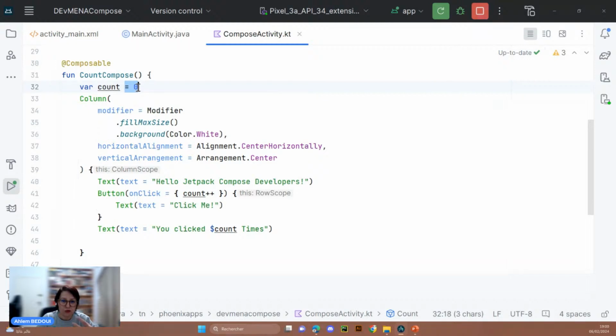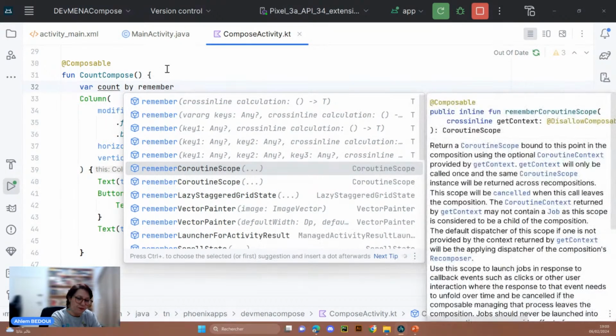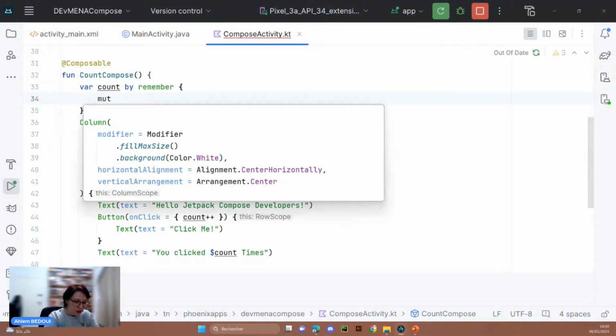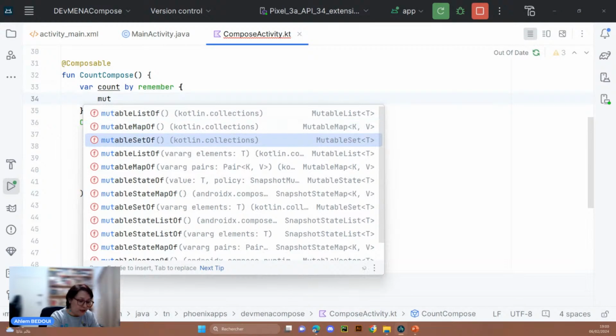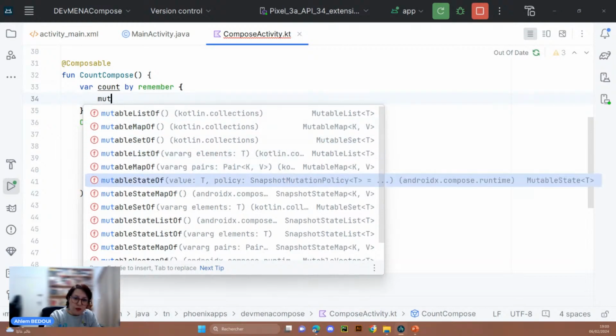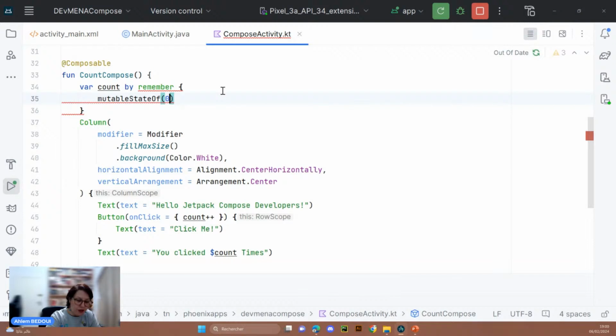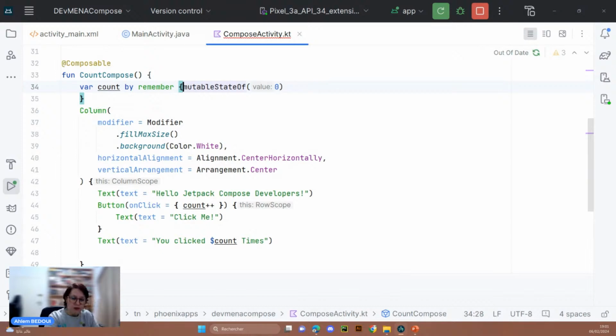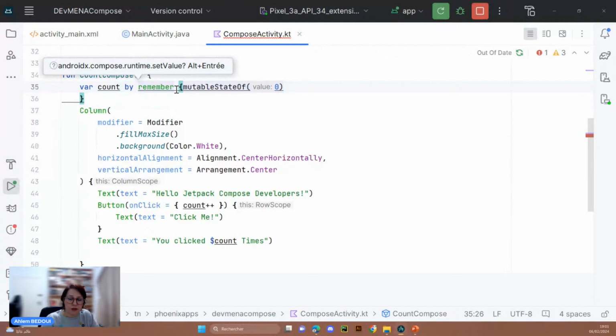we have the keyword by remember. So it's going to be mutableStateOf, and the first value will be 0. Let me just refactor this. If you have a problem, all you have to do is Alt Enter, and also Alt Enter for setValue.